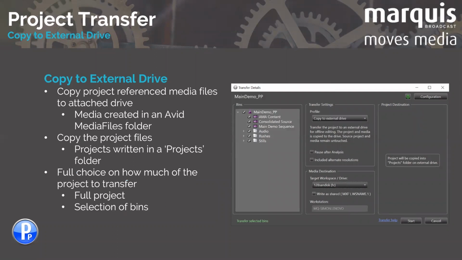And this allows us to take a project and copy it across to an external drive. So we'll actually copy any of the media files referenced by a project and copy those across to a drive, and copy the project files onto a drive. And when we do that, we'll create the media files into an Avid media files folder structure. So this can actually be plugged directly into a media composer externally and used. And you get the standard functions within Project Parking of allowing you to choose how much of the project to work with. So we'll take either the full project or just a selection of bins.